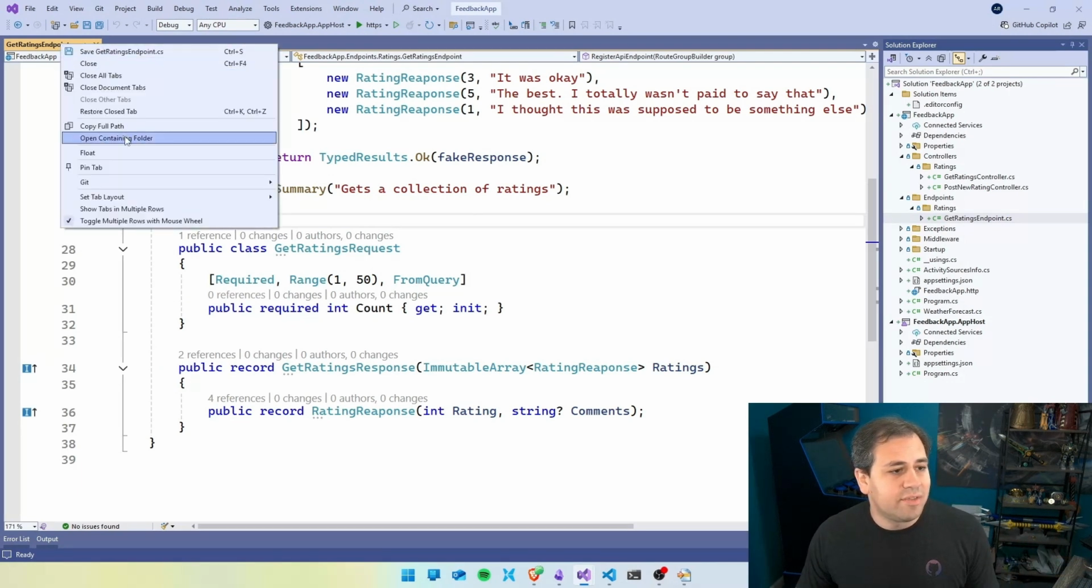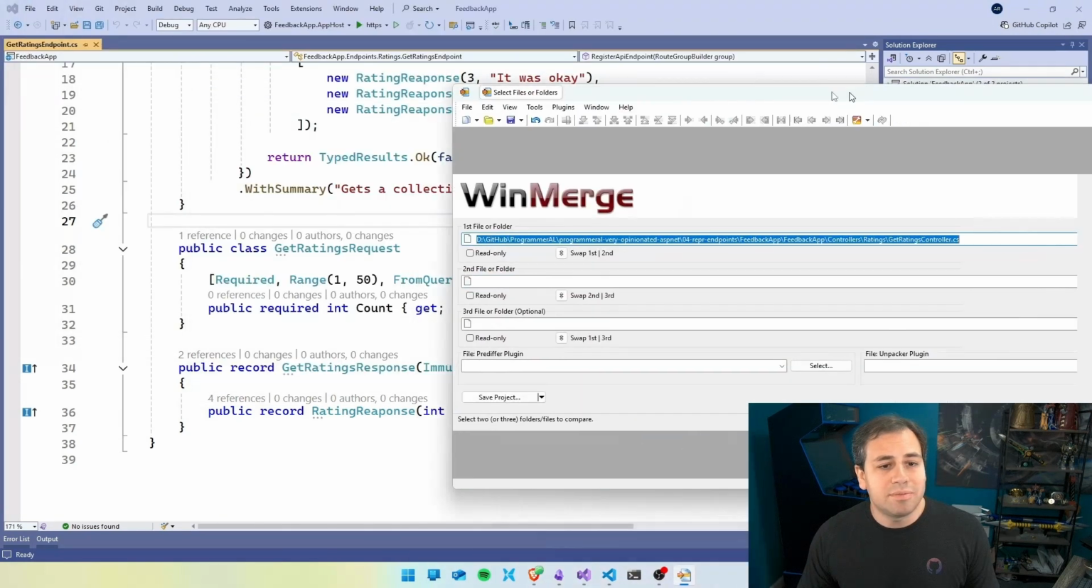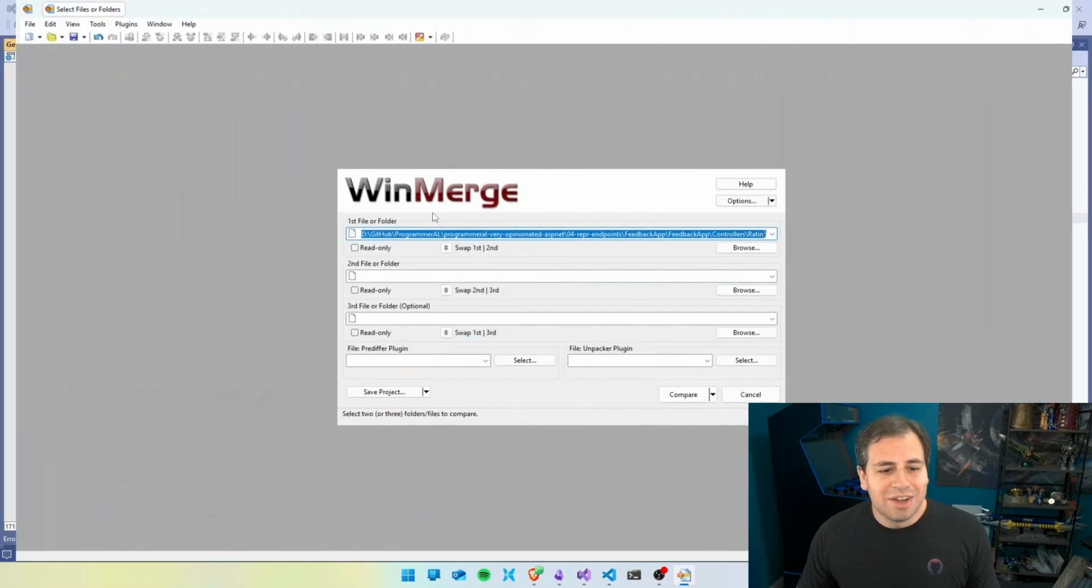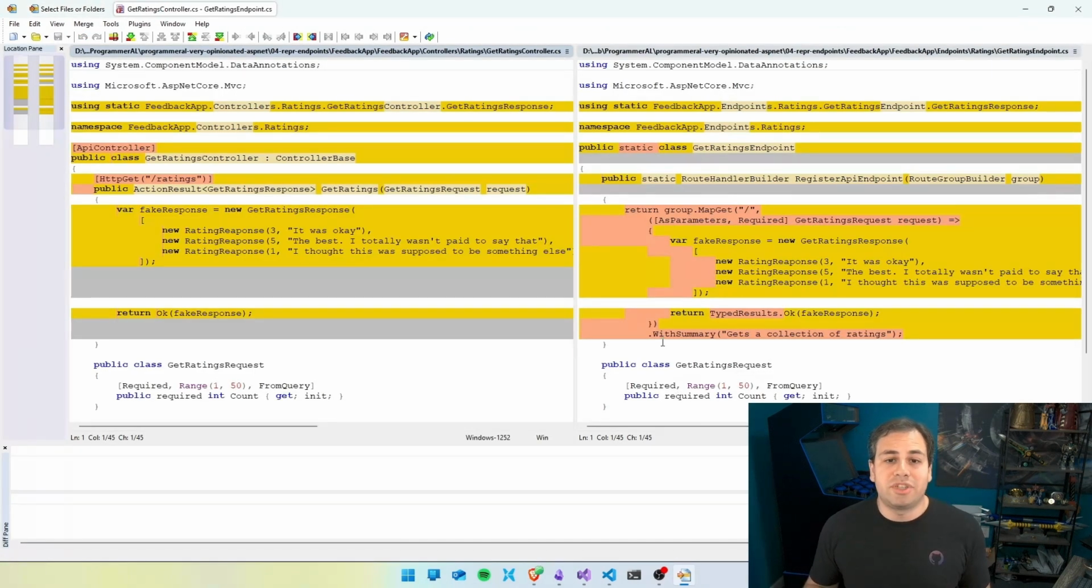So I'm going to go ahead in Visual Studio. I'm going to copy the full path. I have WinMerge already loaded up here, and I'm having some trouble with my mouse. There we go. All right, so I have WinMerge. We'll go ahead and paste that, and let's do a compare. So I want to show off, what are the real differences between these two files.